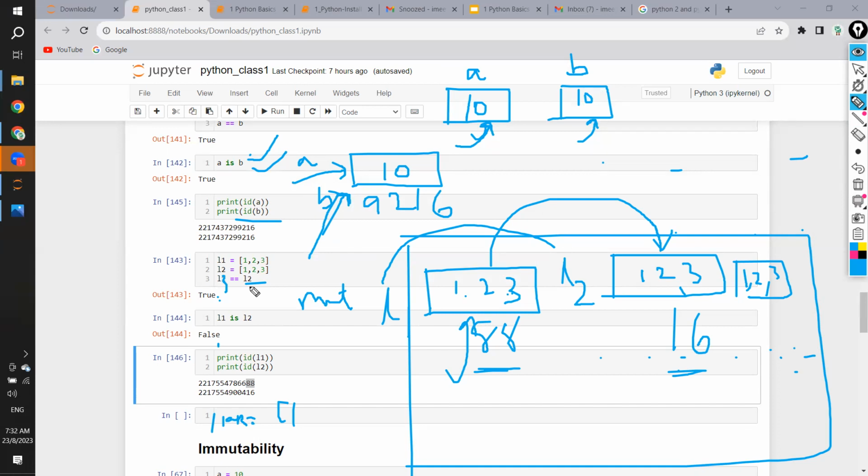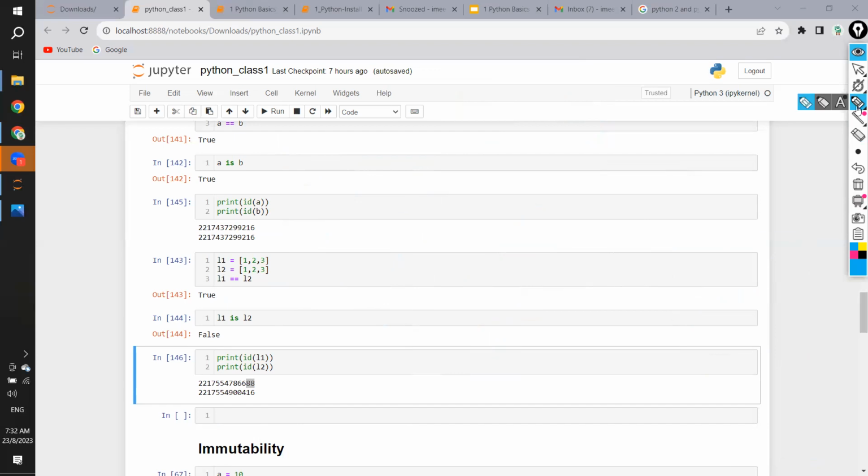Because if you can change it, obviously it will create two different memory locations. Okay, so that's the reason you are seeing the memory locations are different, because if you change one, it should not affect the other one. We will see that in detail. But I think this is a concept, and from this it should be clear to you.